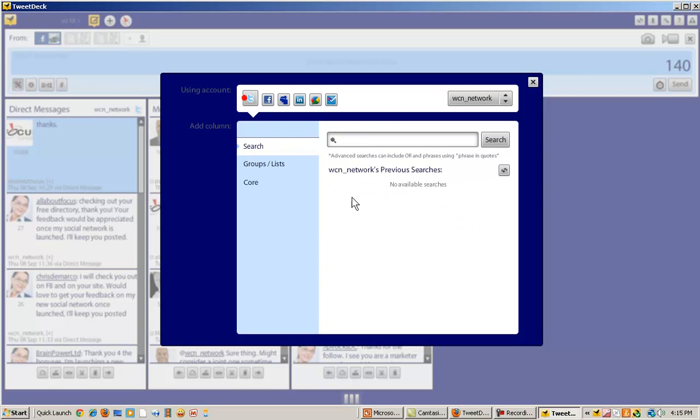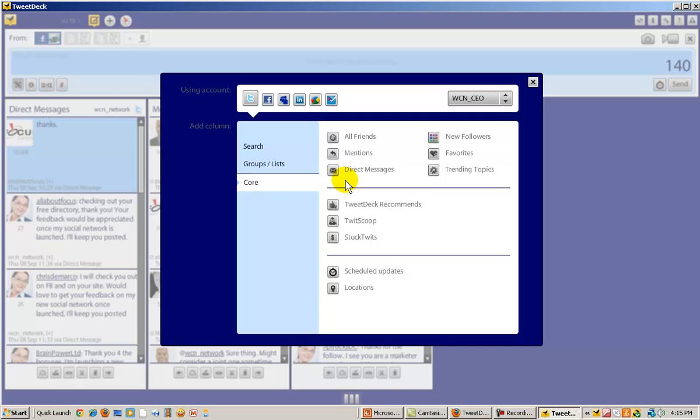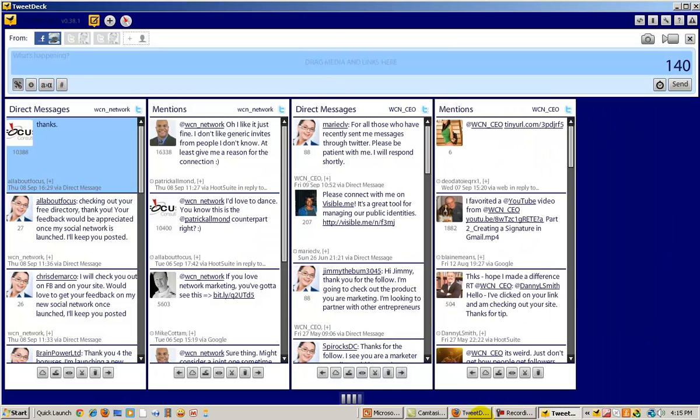And I'm going to do this one more time to get my mentions as well, because I want to see those. Okay. Alright, I have a lot of work to do, as you can see. I need to write back to a lot of these people.